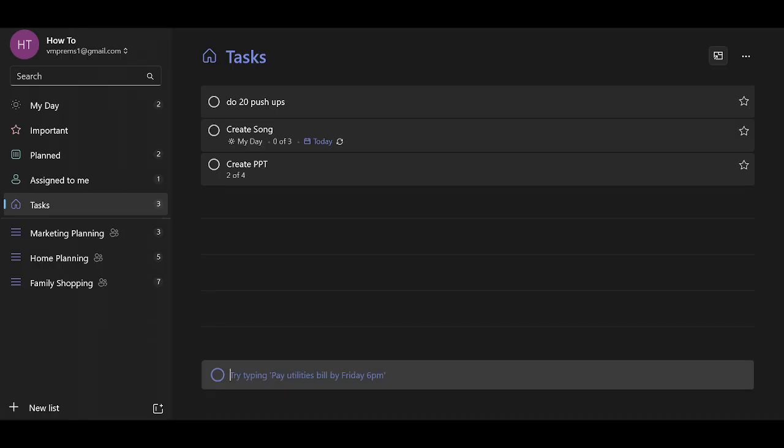By downloading Microsoft To Do from the Microsoft Store and setting it up this way, you'll have your tasks right on your desktop, ready whenever you need them.